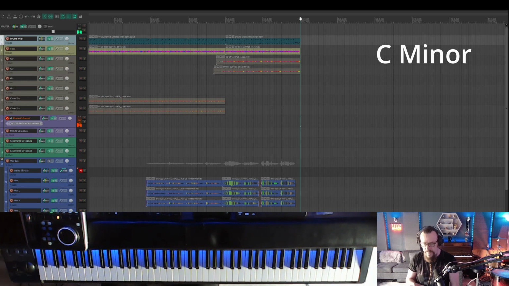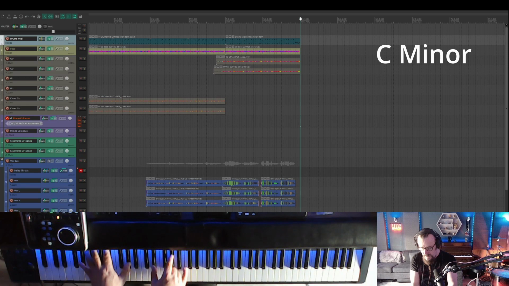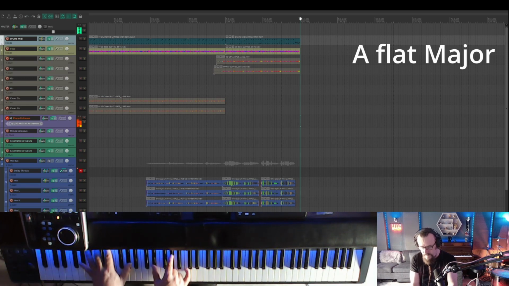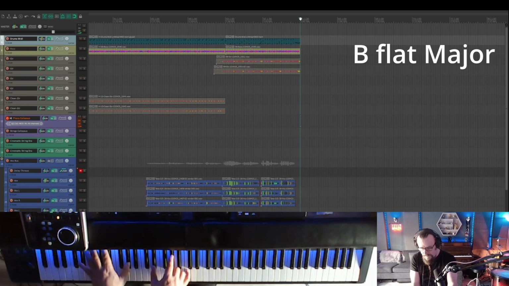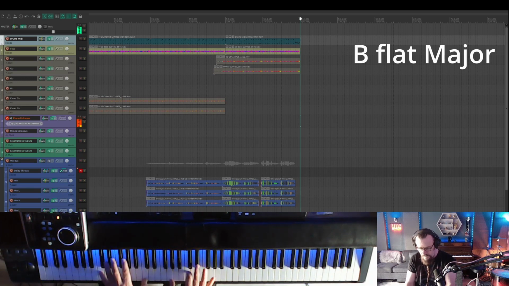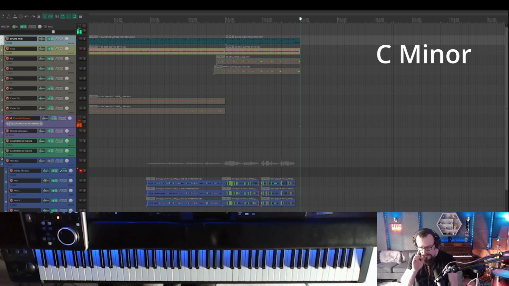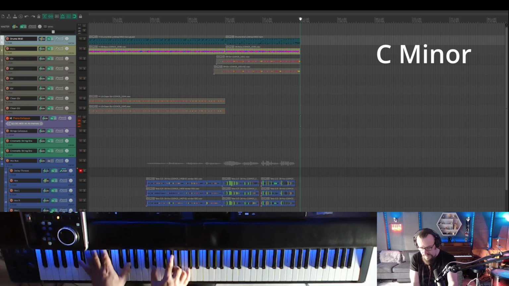Okay, so let's break that down first. We've got the normal C minor chords. We've got A flat into B flat. And then instead, that would naturally lead up to the C minor. But I don't do that. Instead, we put in the Neapolitan 6 cadence that we were talking about earlier on first. So let's hear that.